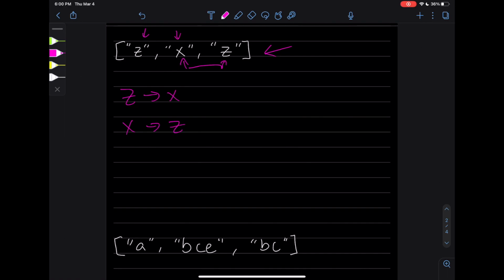But wait, isn't this weird? Z comes before X, but X comes before Z, but Z comes before X, X comes before Z. That looks like a cycle, doesn't it? And this is one of the things that is invalid in any language, and specifically in our alien language, we need to return an empty string when we have a cycle in our graph. So let's just keep that in mind. I'm sure there's a way where we can return an empty string if there is something like that.